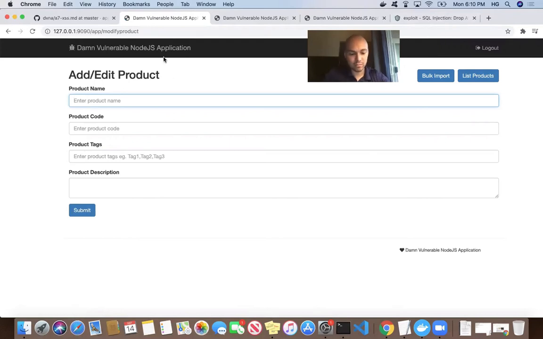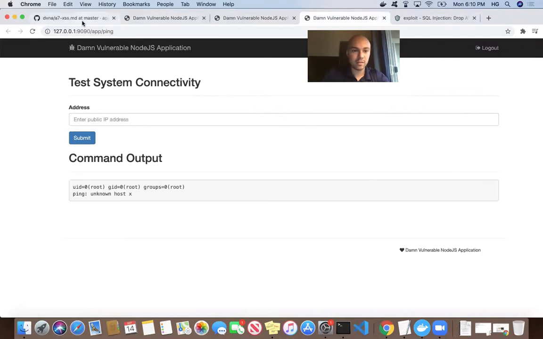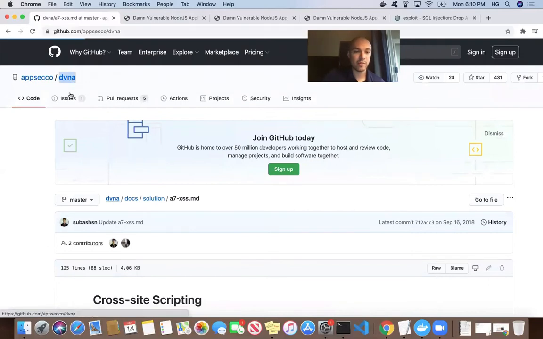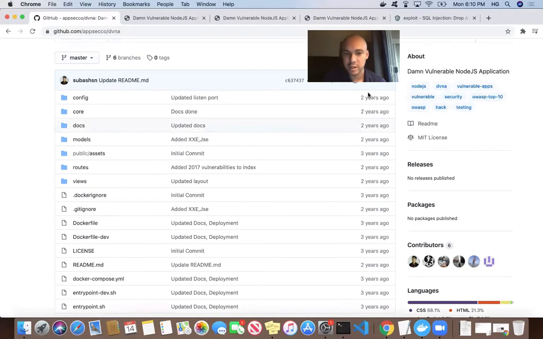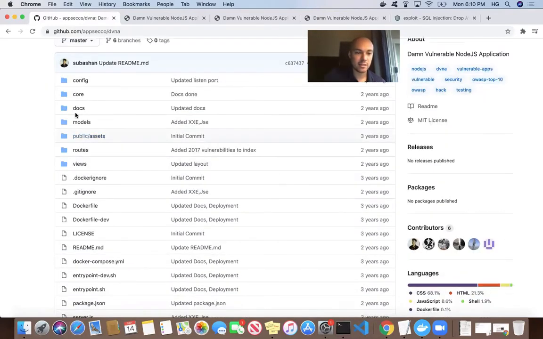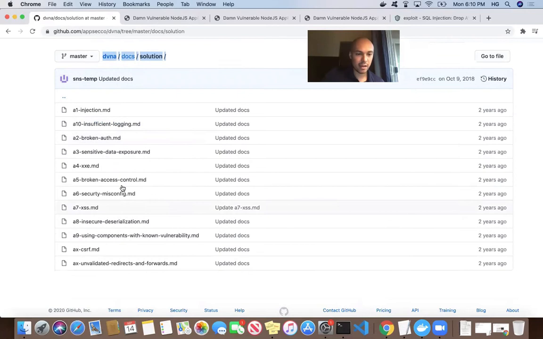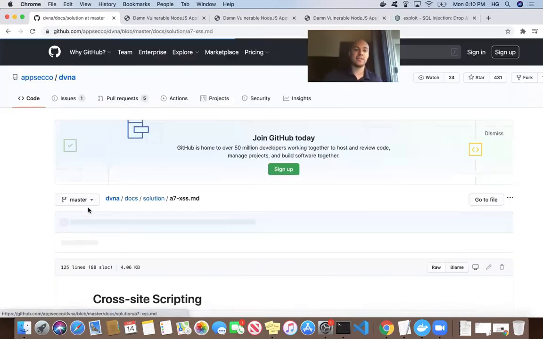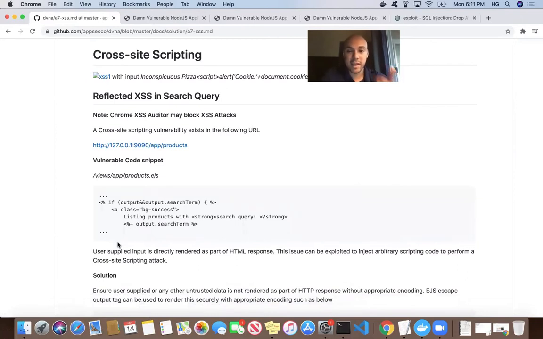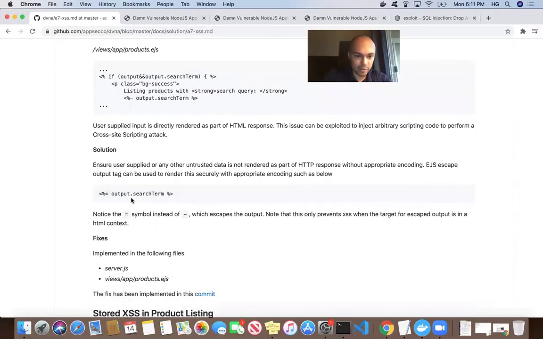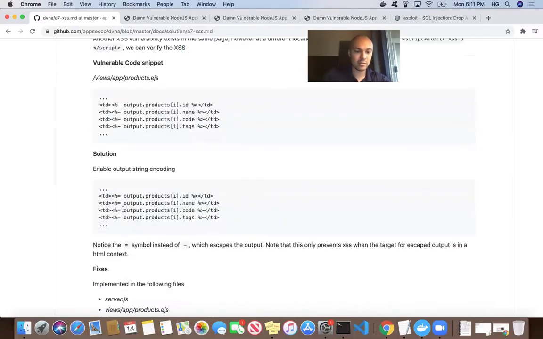Let me switch tabs here. So here's the answer. If you go to the Damn Vulnerable Node.js application main page, go to docs, and then solution, you can see the link here, and then go to the XSS, cross-site scripting. The way we can fix that last issue from the last video is something called character escaping. So it says, here's a vulnerable code snippet.